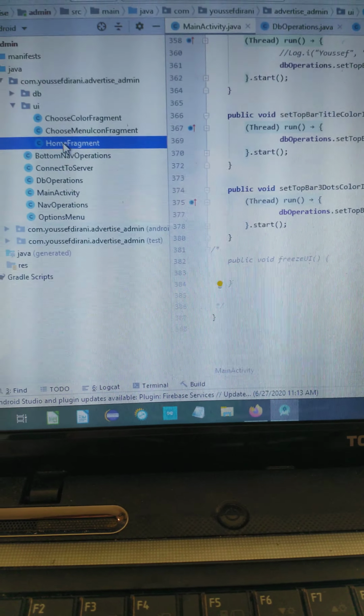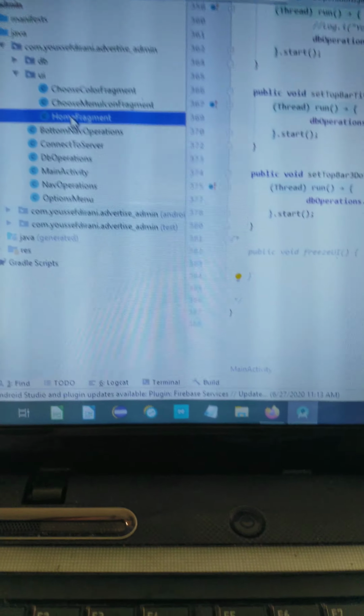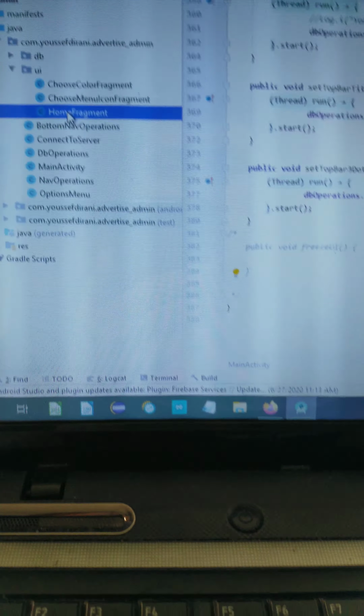Again, I'm now updating some information about this application. This is the database part, all the app. This is what should have been done in the first place. Like all the database things should be here.